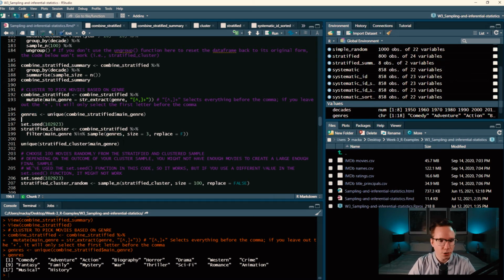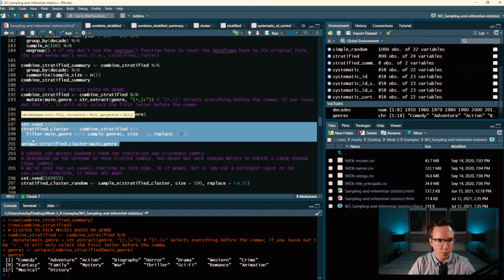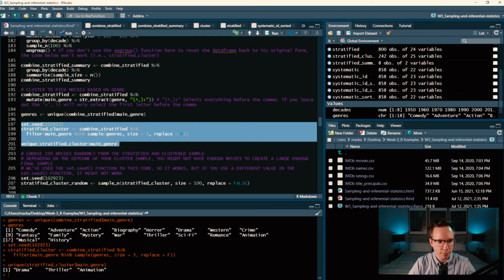So now to actually create the cluster of genres, we will run this code. So quickly again, we're using the filter function, and then we're going to look at main genre, where it's in the sample of genres. So it's the exact same as that other example. And then we're just going to verify that it did what it needed to do using this unique function. So I'm going to run that. It has selected drama, thriller, and animation.